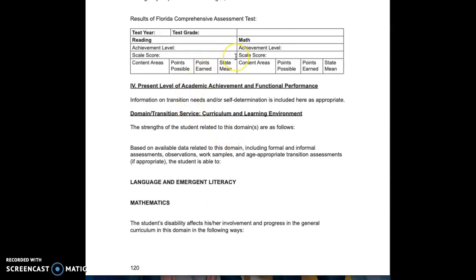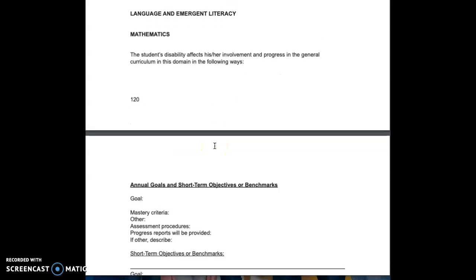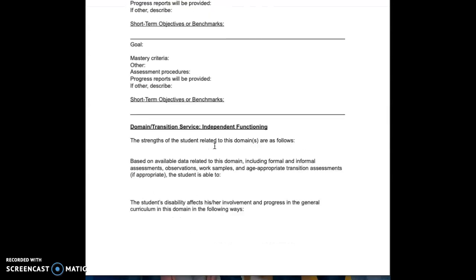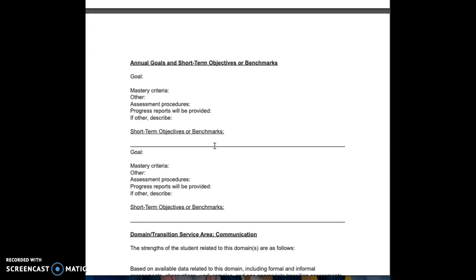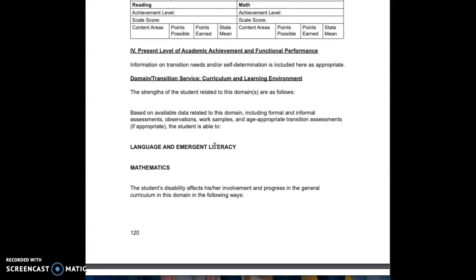This is an example of what the results would look like for an assessment. Domain, transition services, curriculum, and learning environment. So this is where you go into the different areas. If this student needs support in mathematics, in language and emergent literacy, or in independent functioning, this is where you'll see that they add annual goals and short-term objectives and benchmarks in each of those academic or functional performance areas. So anything that you put into the teacher planning notes feeds into this particular section.